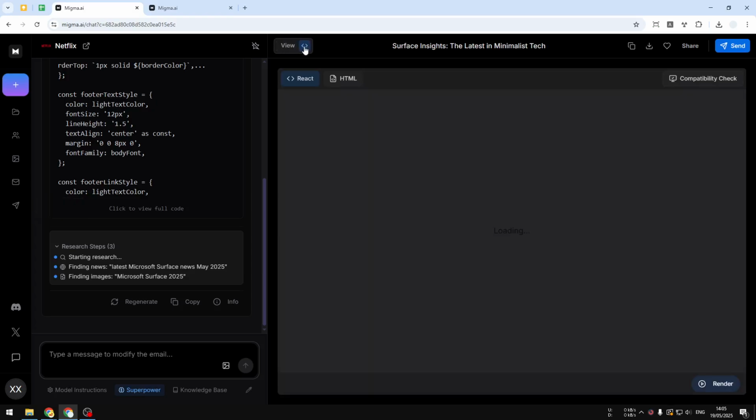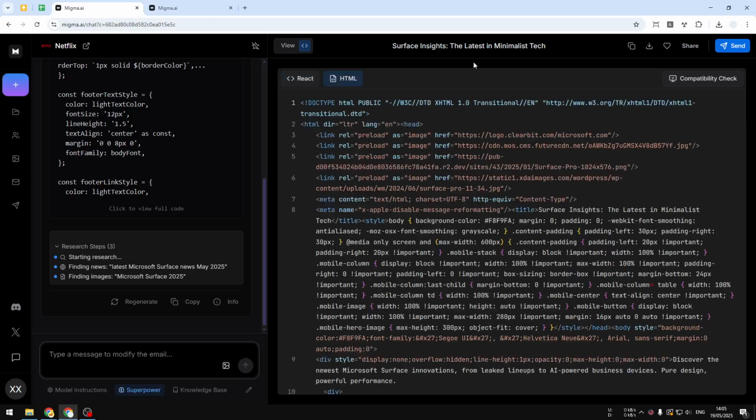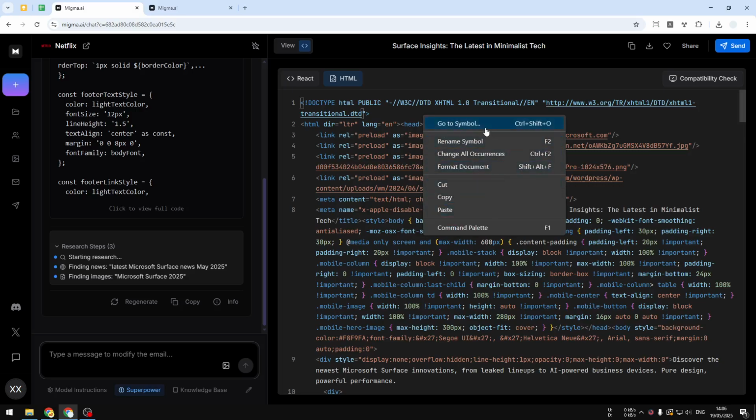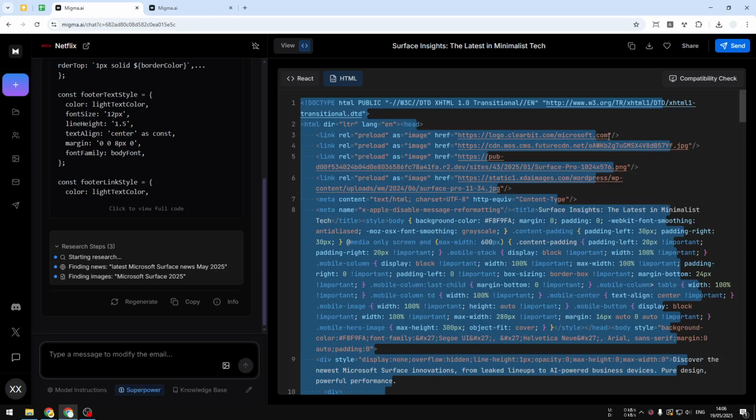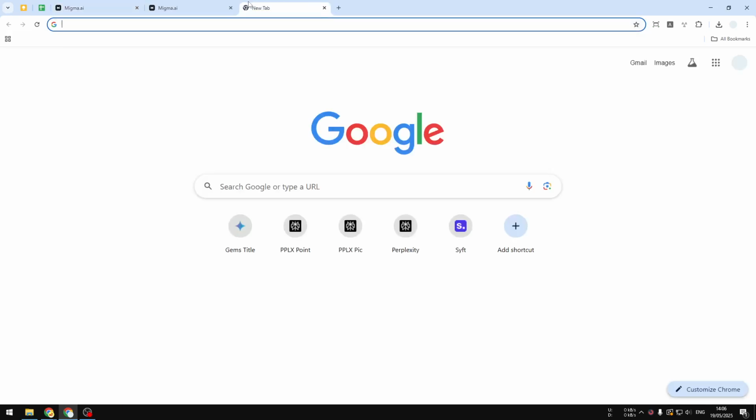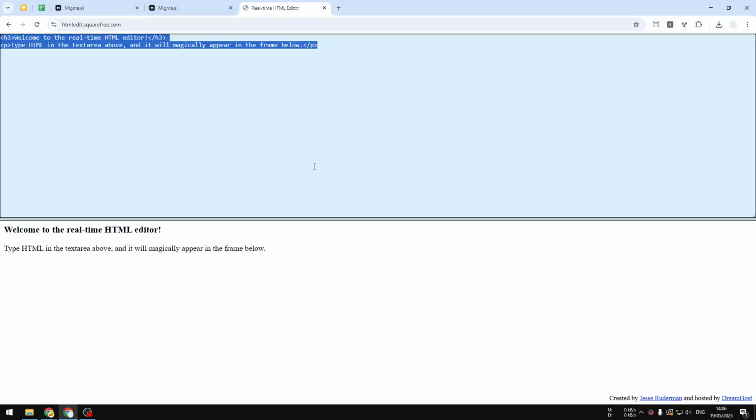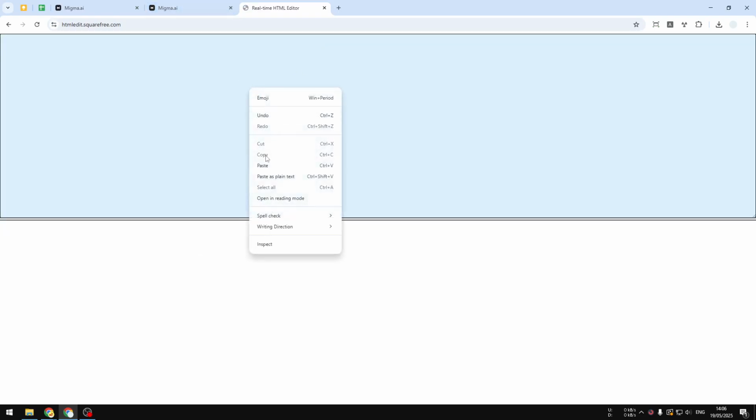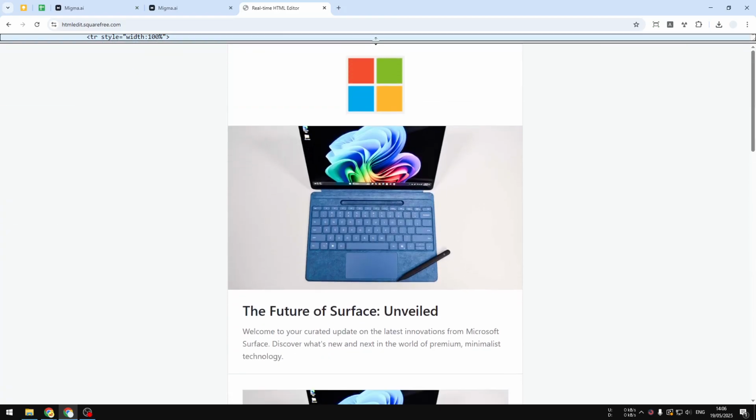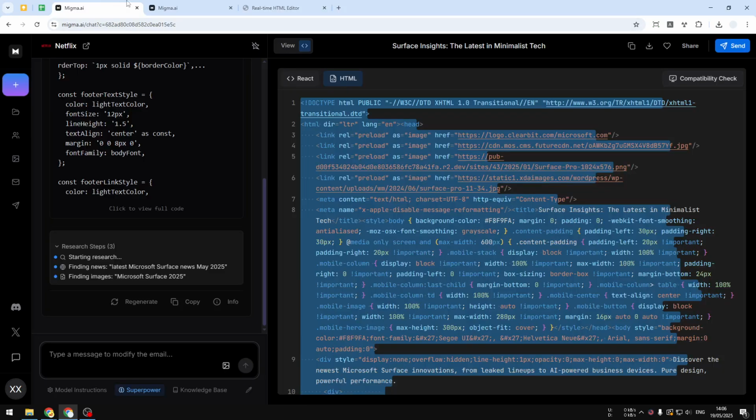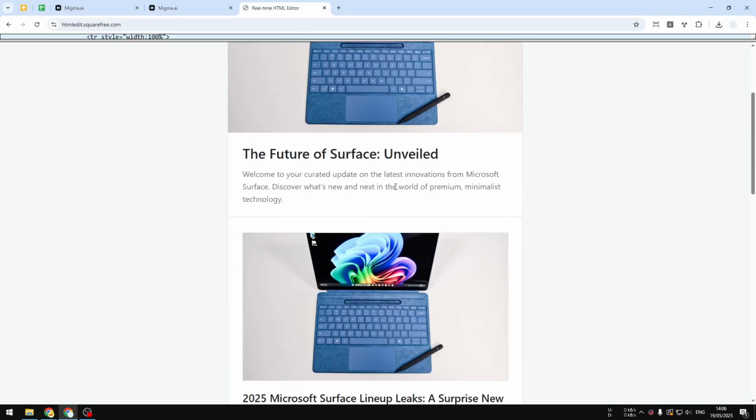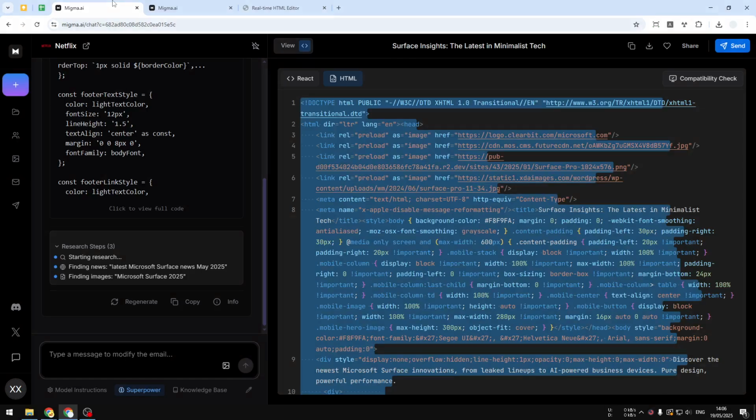So I'm going to select all of the text. Let me press Ctrl A, then Ctrl C to copy, and then I will try maybe HTML edit. This is the tool that I use to just preview HTML online, and then paste that, and there you go. So we got the same email that was created by Migma.ai, and you can use it on a different platform if you want to. So that's how you can use Migma.ai to create emails.